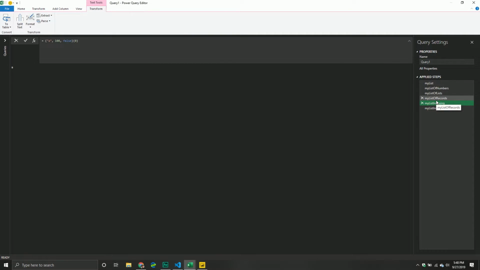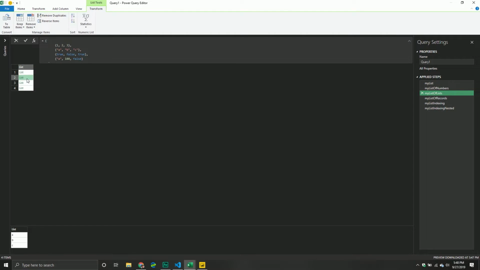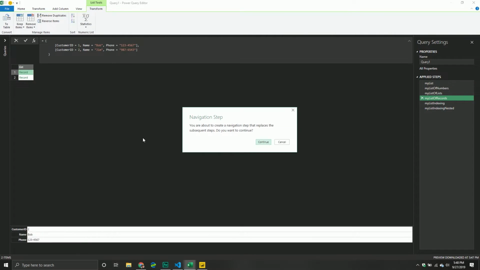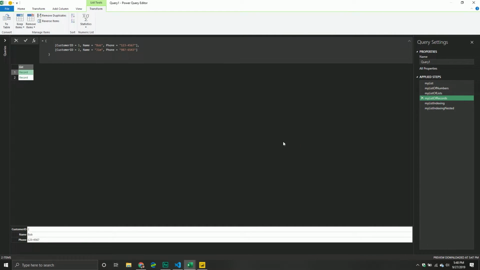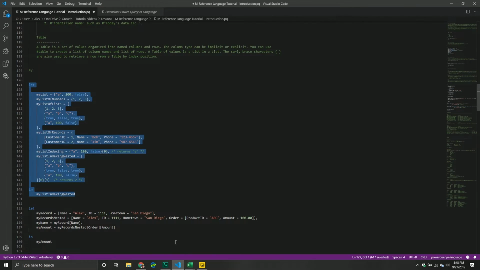This is me indexing another one. This is my list of records. This is my list of lists. So if you actually select each individual list, you'll see a preview of it down here. My list of numbers and my list of different data types. With records, again, if you select it, I don't want to navigate to it, I just want to preview it. You'll see that preview right down here. All right, so that's list.